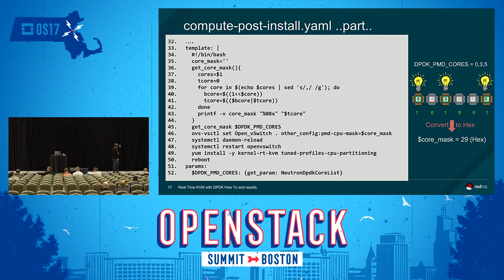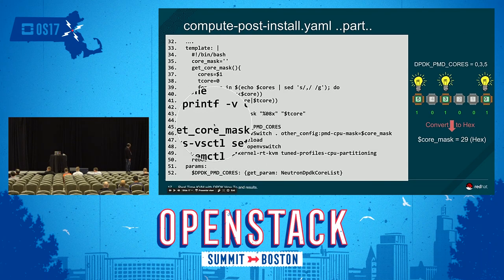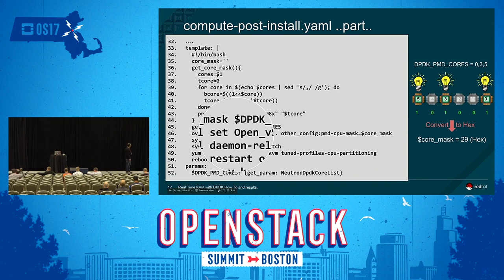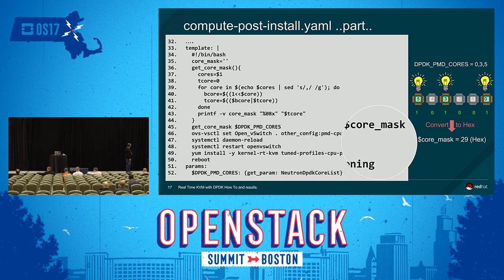That's the shell script. What does it do? It calculates the CPU mask and applies it to OVS. So it applies these core masks to the Open vSwitch configuration. Somehow the deployment doesn't do that, so we have to do it manually. You write a script and then the script does it. And then it restarts Open vSwitch and so on and so forth.